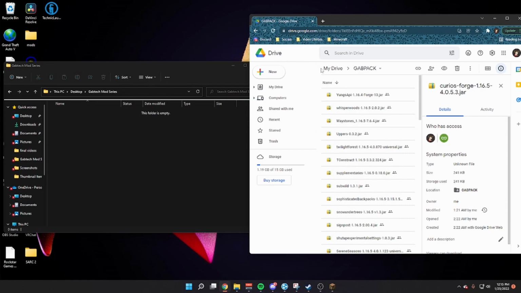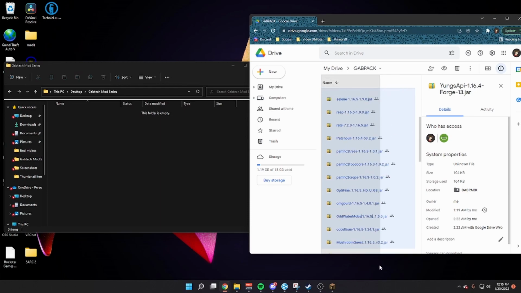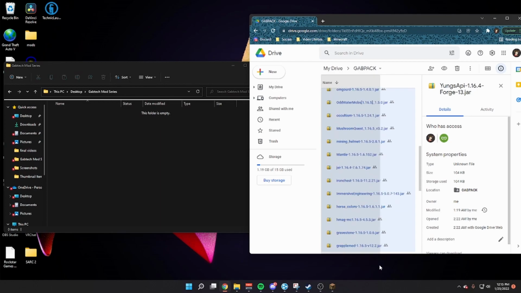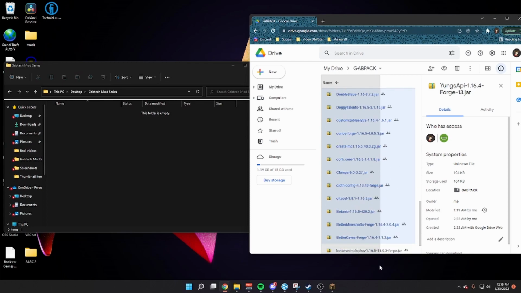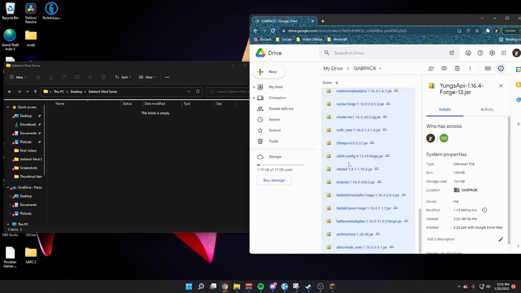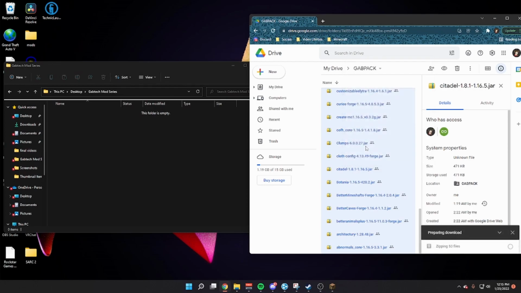You're then going to download all of the mods in here by hovering over them and dragging down. There are 53 mods so far in this pack, with more to be added soon, so it shouldn't be too terribly hard on your computer depending on what it is. After all these are selected, you're going to right click and then you're going to download.